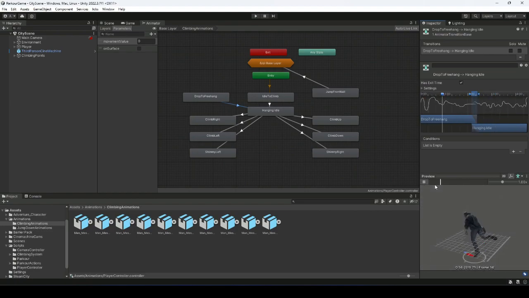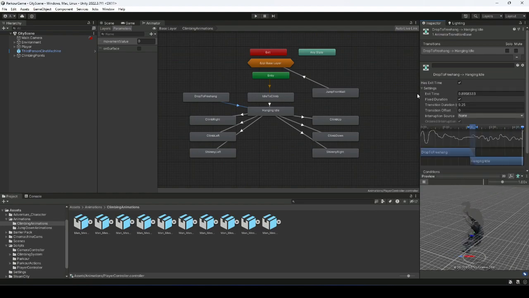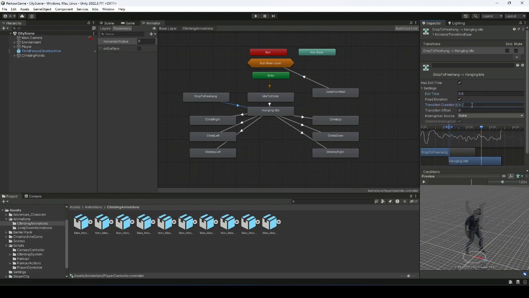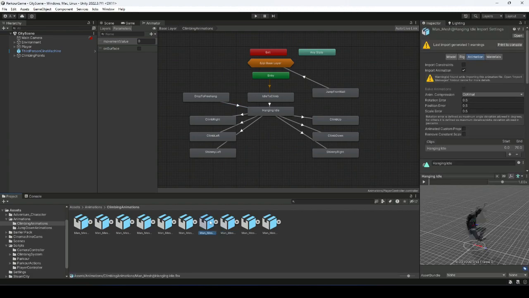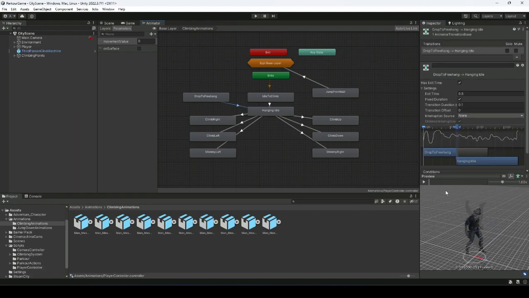For now, the animation has this thing. If you notice it, it is taking a little bit of time. So what we can do, if we open up this settings, is change this to 0.5 and this to 0.1. Let's select it again, and now if you play it, as you can see, it is looking good.